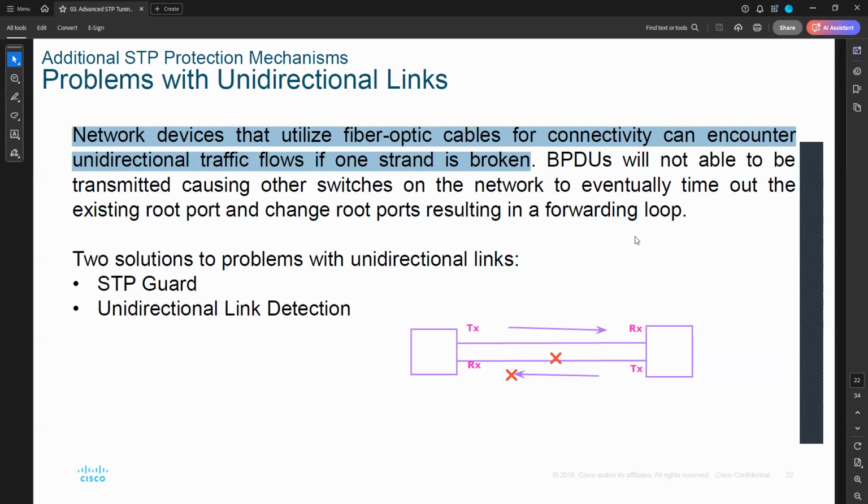So what will happen? BPDUs will not be able to transmit, causing other switches on the network to eventually time out the existing root port and change the port, resulting in a forwarding loop. Let's say this particular switch will not receive the BPDUs from here. So it will consider that this guy is down, and it will try to change the STP topology, which might lead to a loop.